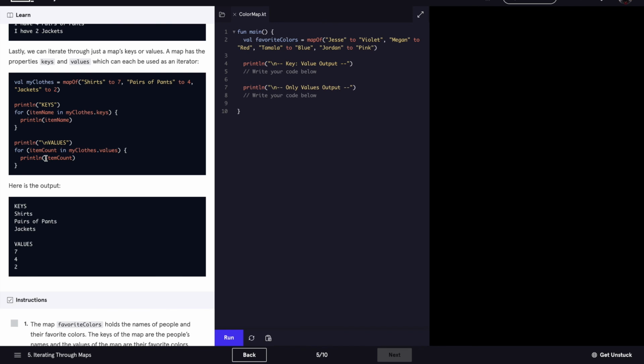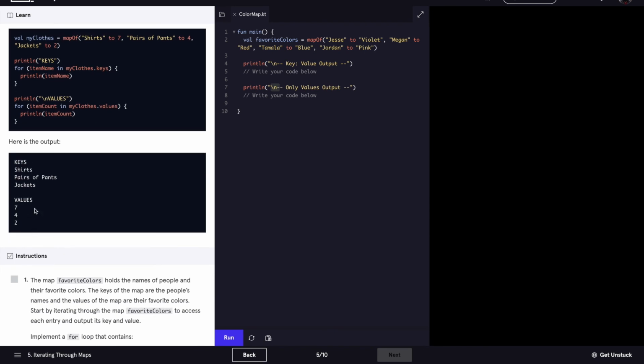By the way, I don't know why they have this. Maybe just to format it better. I don't know. They say here's the output. Cool. Yes, it's just to separate values.